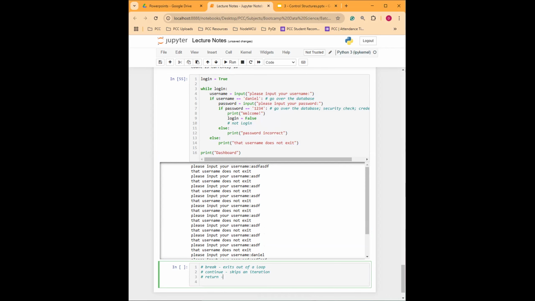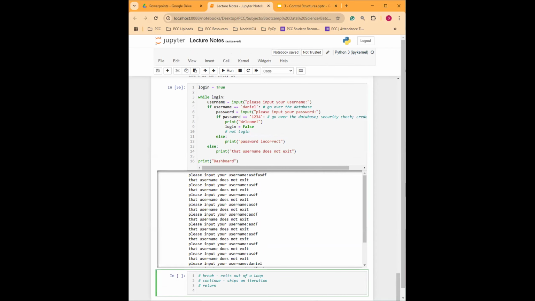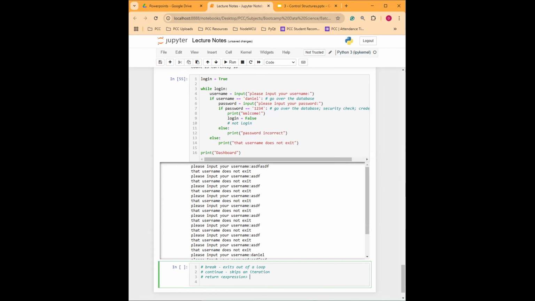Return, I'll just note this one here. Return, all right, whatever comes after, the expression, from the name itself, returns the result of the expression. I say expression, but it can be only one value, like a variable, for example, or just a value directly, to get the result.